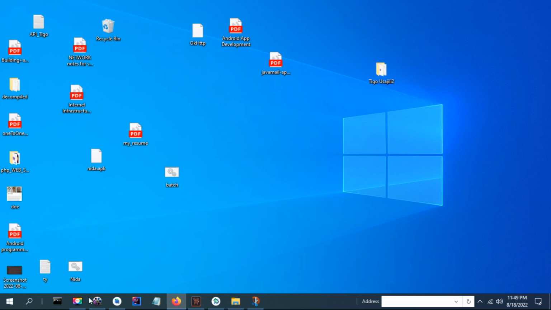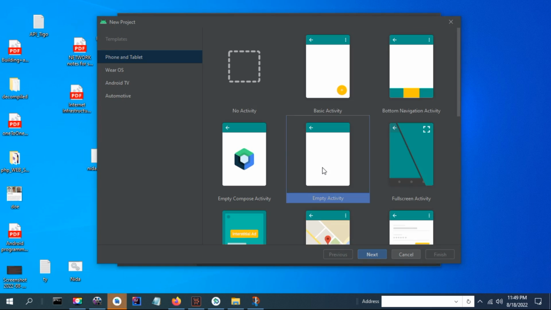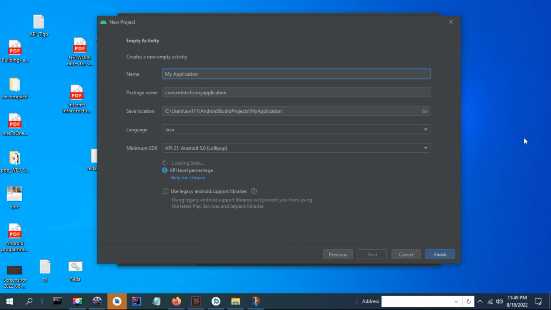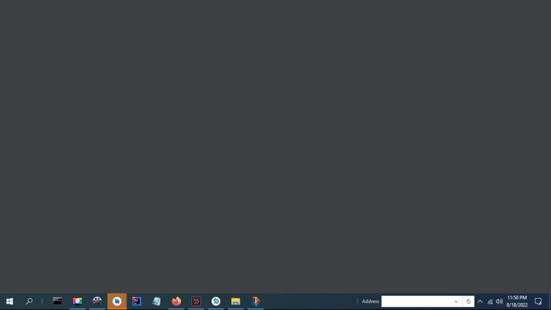Here I'm going to open my Android Studio, and I create a new project here. I'm going to create an empty project, and I'm going to name it Mobile Ads. I'm going to use Java here, and I choose this Android. You can choose any Android version you want. I'm going to use Android 5.1.